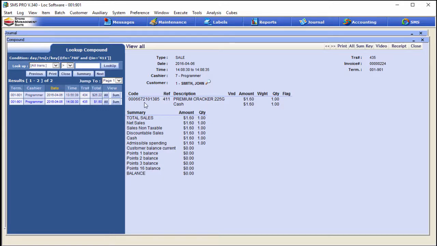So here's the code that they ordered, the item that they ordered, and you can see the cashier typed in 411. We need to get a hold of Mr. Smith here and get in touch with him about whatever it is he had a question on. So that's one way to do it. Let's hop back to the query tool, and I'll show you a couple other options as well.